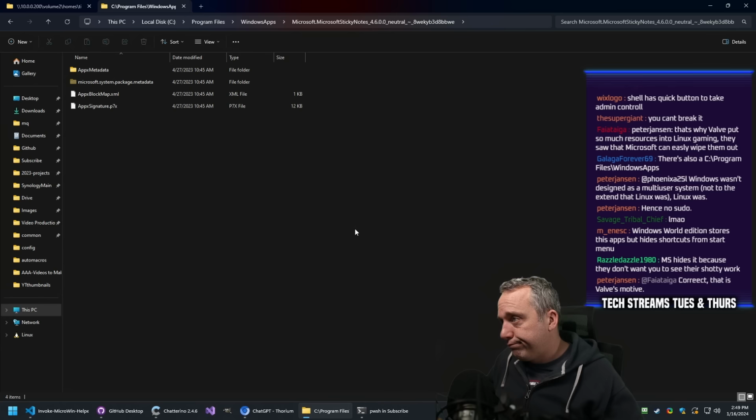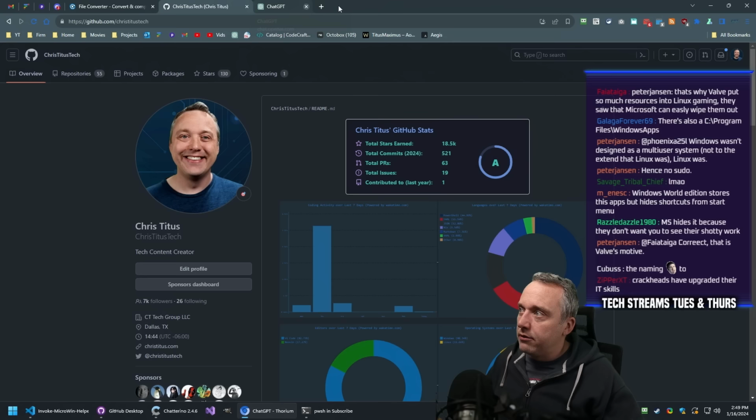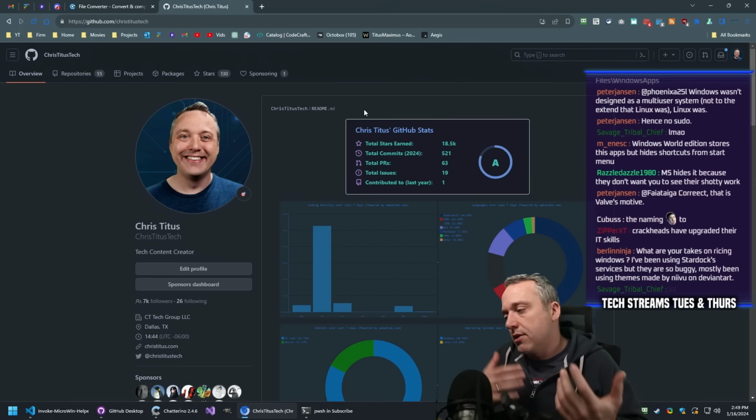And then you have all these weird proprietary formats on top of it and packaging. It's just not fun. And then you have provisioned AppX, and then you have regular AppX, and some are signed, some aren't signed. It's a whole other can of worms.